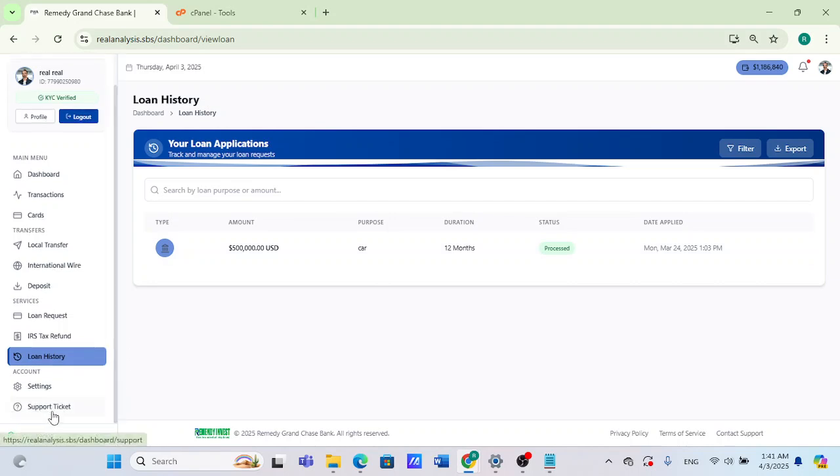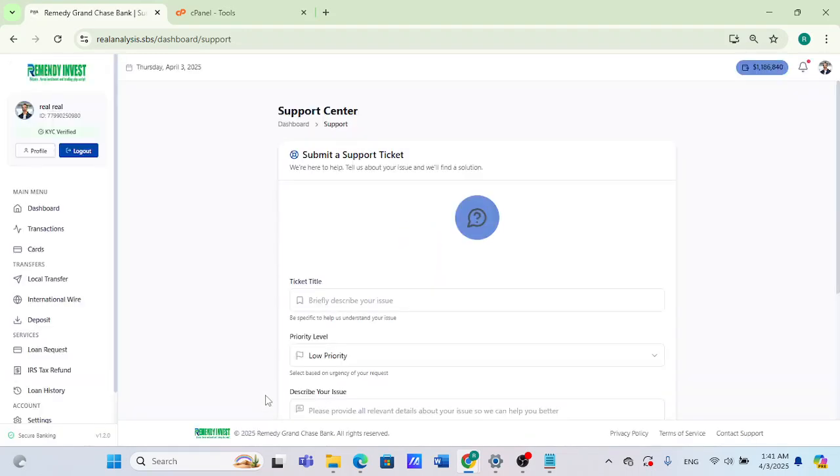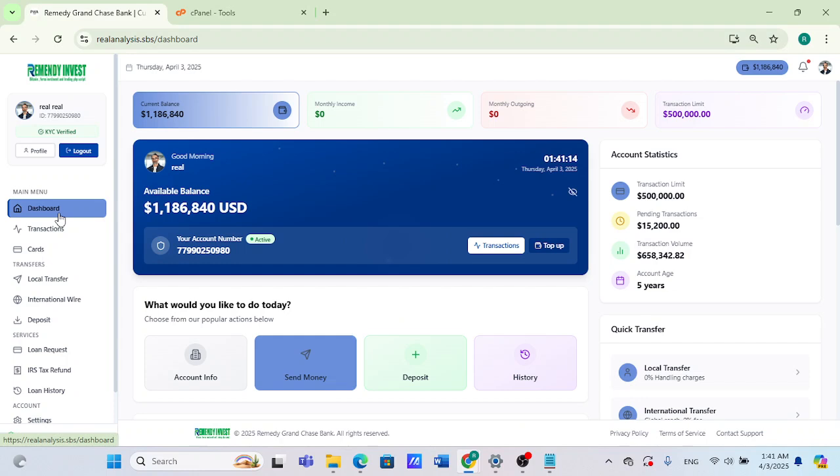You can look at the support tickets. So this is a very, very robust system. It's very scalable and you can use it for any banking work you need, right? So remember that this is for educational purposes only. All right, so let's go to the admin.